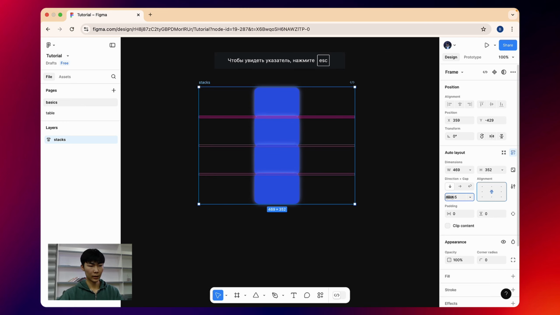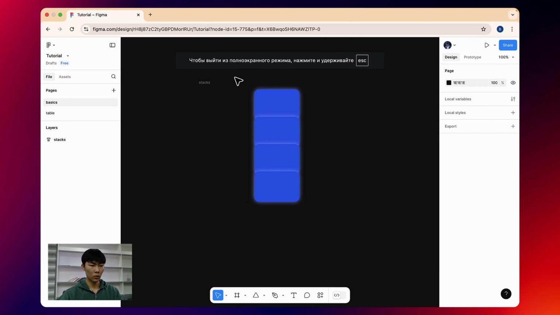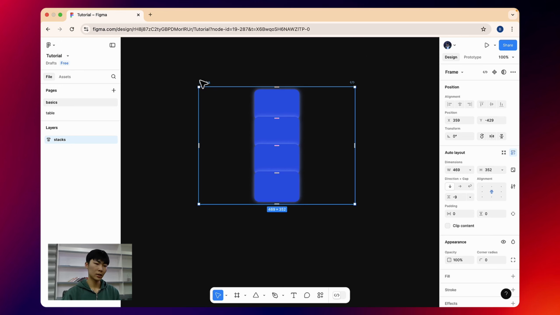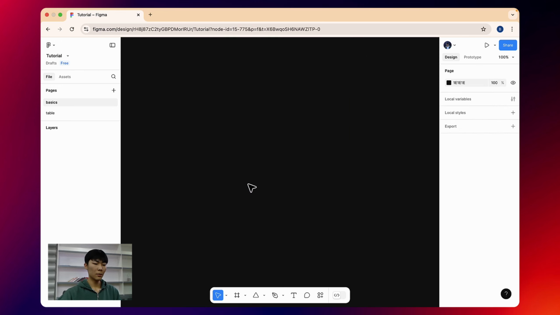So let me keep it like this. That looks pretty good. So with auto layout, we can manipulate such kind of things. So that's, I guess, very useful. So let me show you another thing.